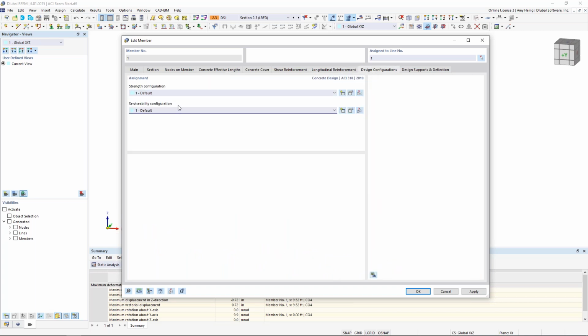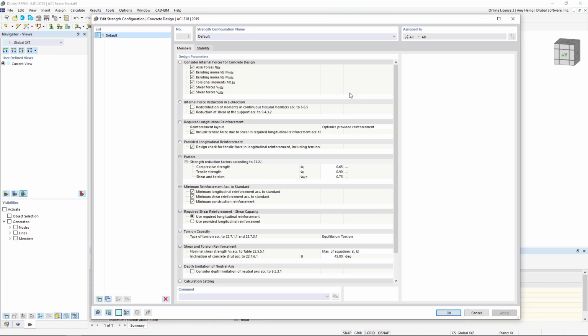So we'll move on to design configuration. So we have strength configuration and serviceability. Both come with a default option. We can go ahead and edit the settings for this default.